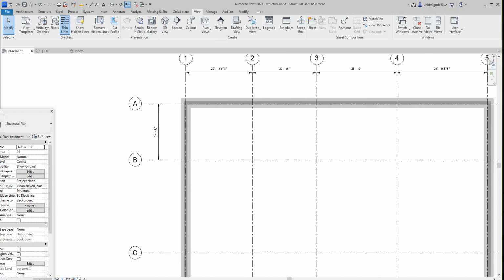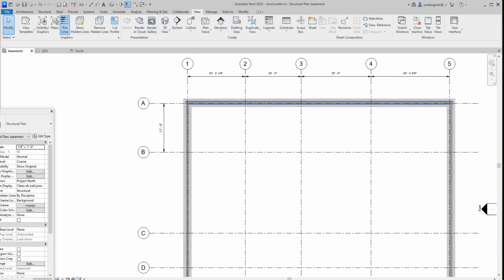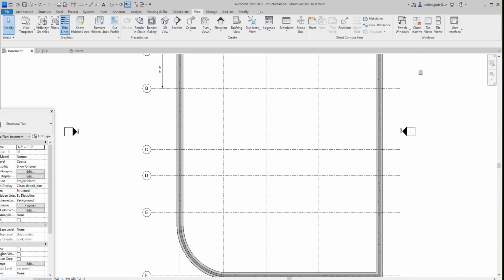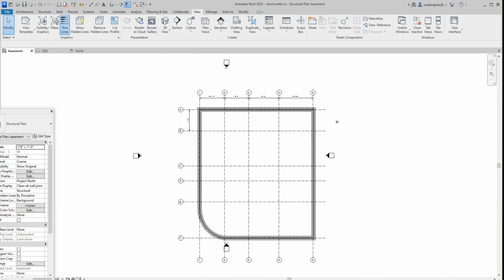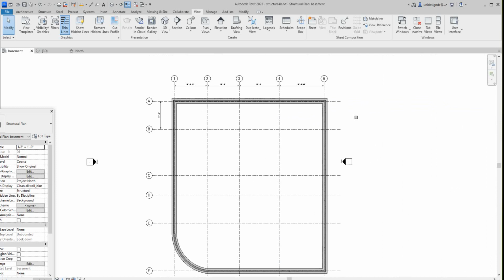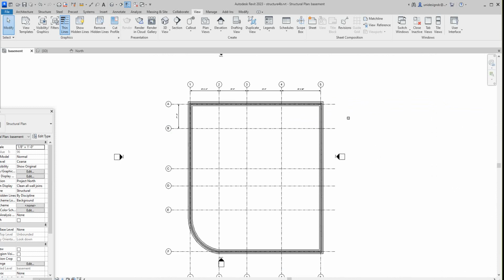So what I got here now, I did the foundation wall, and these are going to be my column grids based on the architect's plan, but it could change at any time or whatever. We don't know, but we're going to get our structure going here. And this is a separate model.